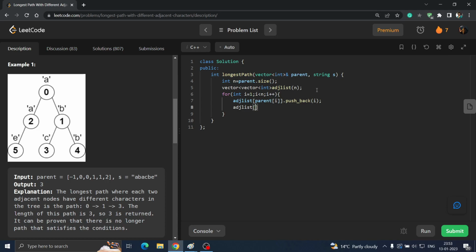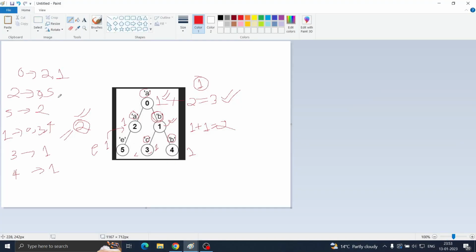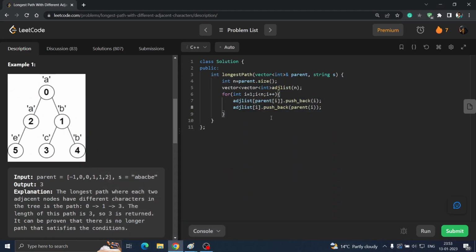Similarly, adjacency list i will push back parent i. Okay. So this is all you have to do. So what is happening? It is creating a relation among these nodes. 0 relation with 1 and 1 relation with 0. As explained here. 0 relation with 2 and 1. 2 relation with 0. 1 relation with 0. That is what is being created here by the adjacency list.